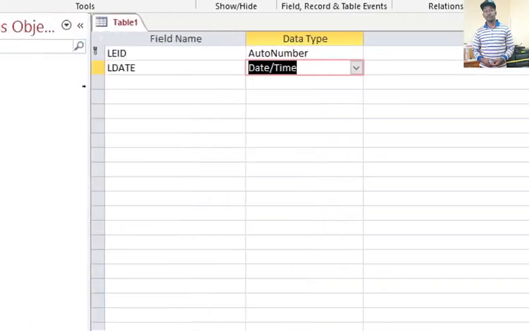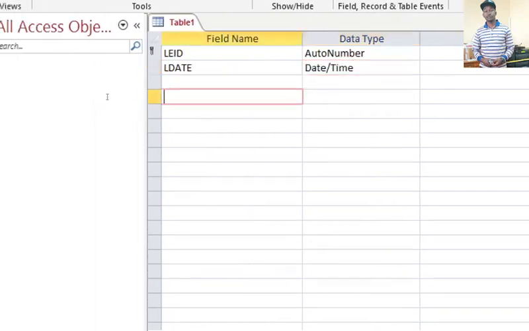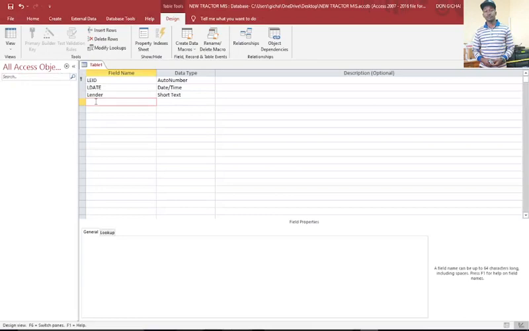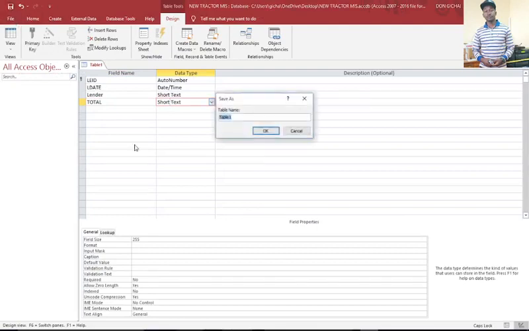This is date and time. Then you can just proceed to the next one. The next one here will be the ladder, and also we shall have the next one here. We have the total. Then we can just save this one as head entry. That is red entry. Then we proceed.